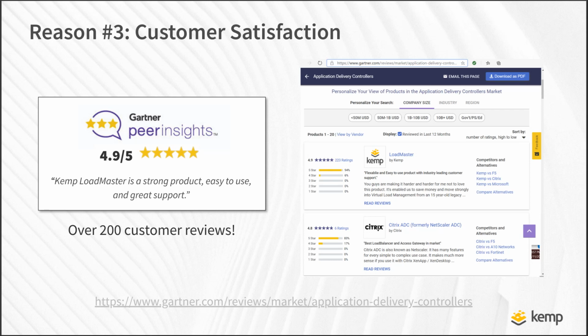That doesn't happen here. So we have Gartner Peer Insights, and I took the screenshot on the screen on the right-hand side. I did this yesterday to try to make it current. Kemp: 200 plus ratings, 220 odd ratings, rating 4.9 out of 5 stars. And here we have Citrix, and I had to cut and paste this together. So I apologize if it's not truly a screenshot.